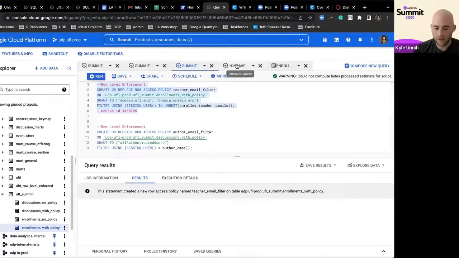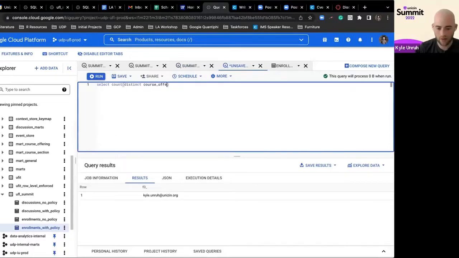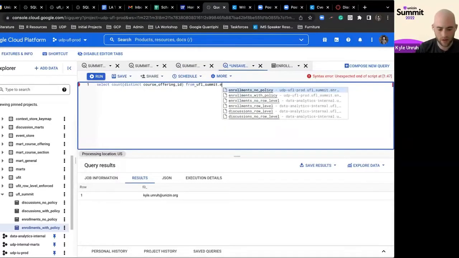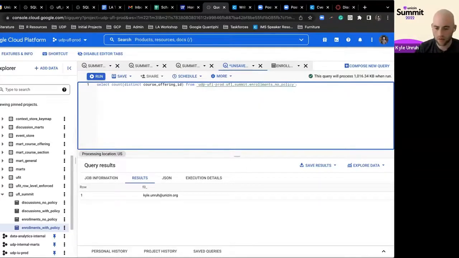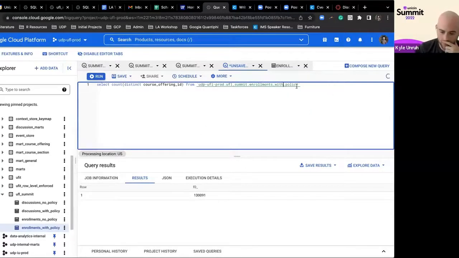And so if we can see this working, let's do a select count of distinct course offering ID from UFL Summit enrollments no policy, right? So this is going to just say for this table that doesn't have the policy, how many courses can I see as a user? So I can see 130,091, right? Because that's the total number of rows. If I now say enrollments with policy, so this is now pointing to that new table that has the policy.